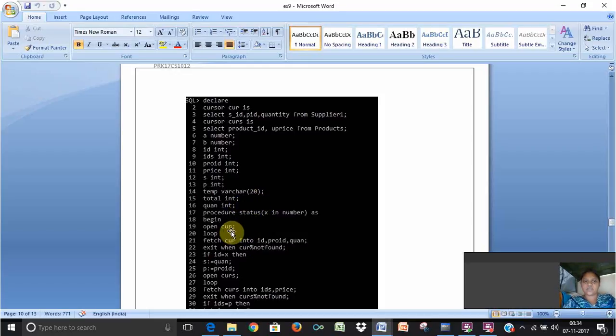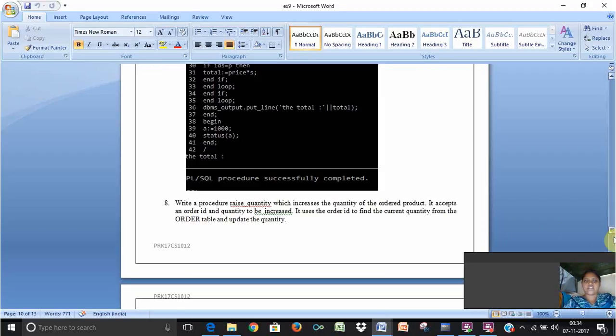So we open the cursors and go into the loop, we fetch that and we exit that, and again we will open another cursor loop, and we will fetch that and exit. Then at last we will end everything and we will get a total, and we will get an output like PL/SQL procedure successfully completed.